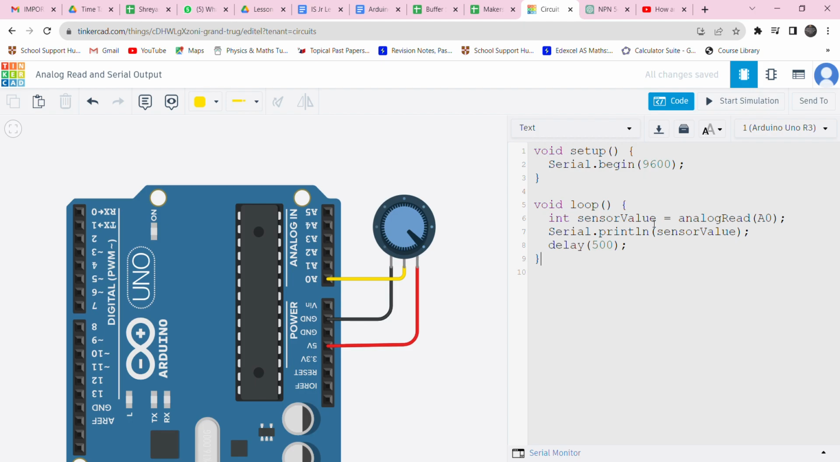Now the next one is Serial.println. It is a command which is used to print out the value which it read on A0 onto the serial monitor, here onto this screen. Right now it is not showing anything because I have not started the simulation. And the last one is delay 500. It's 500 milliseconds. This is the code.